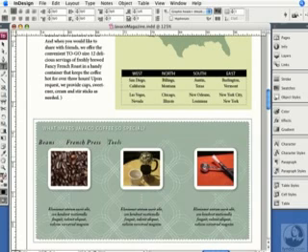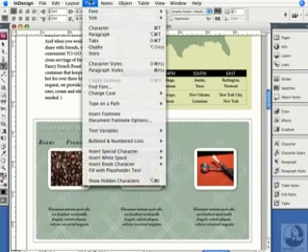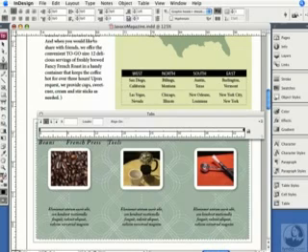Now how do I get each of those in the right position? I need the tabs panel. I can find that up in the Type menu. I choose Tabs, and the Tabs panel appears. In order to create a tab stop, I simply click anywhere along this ruler. I'll click one there, I'll click one here, and so on.